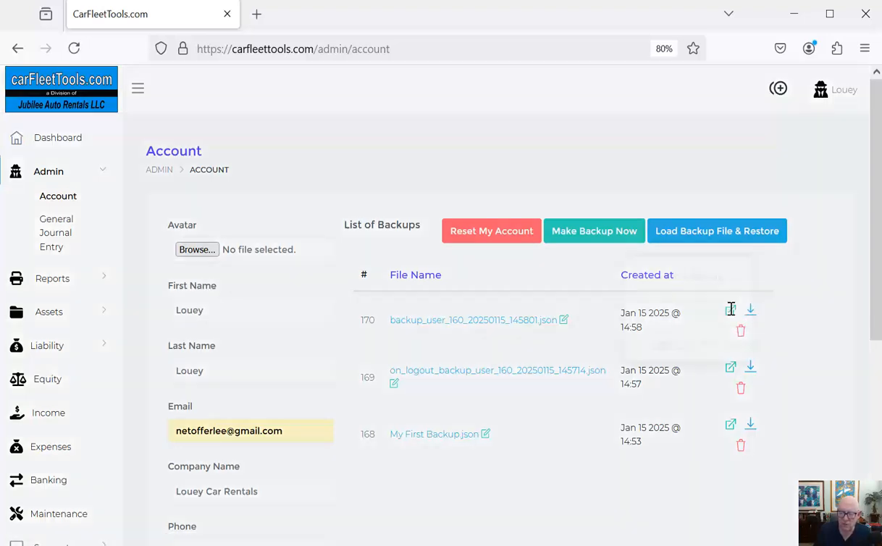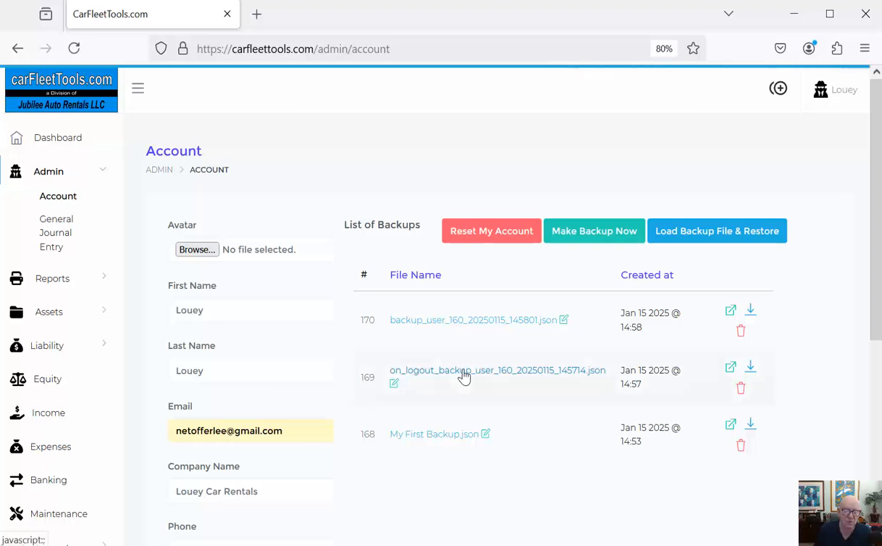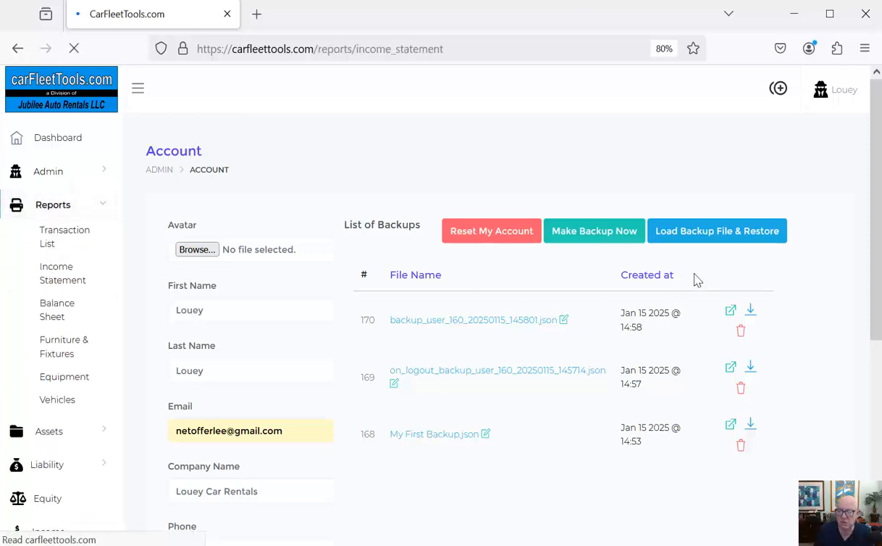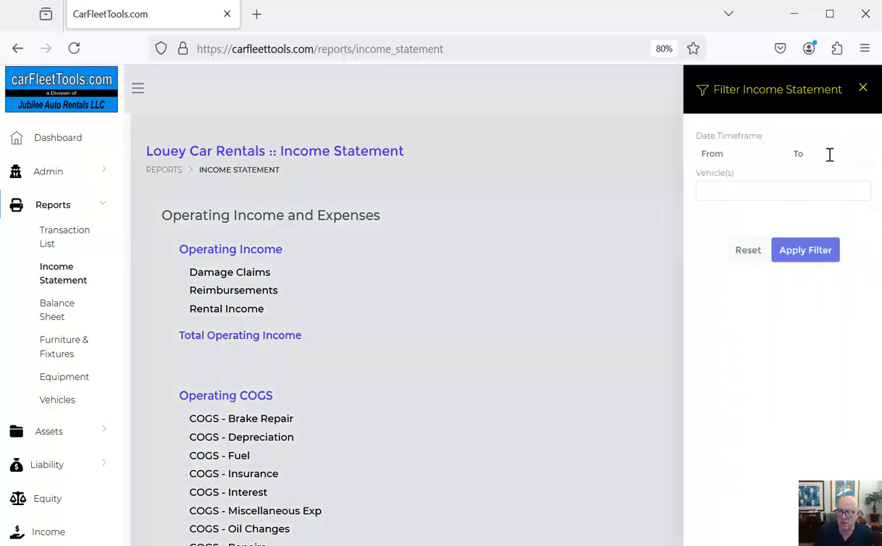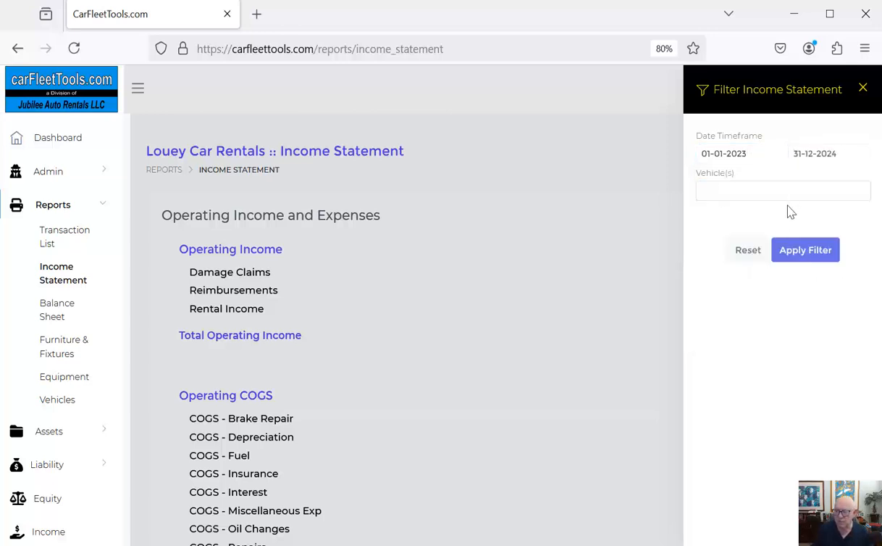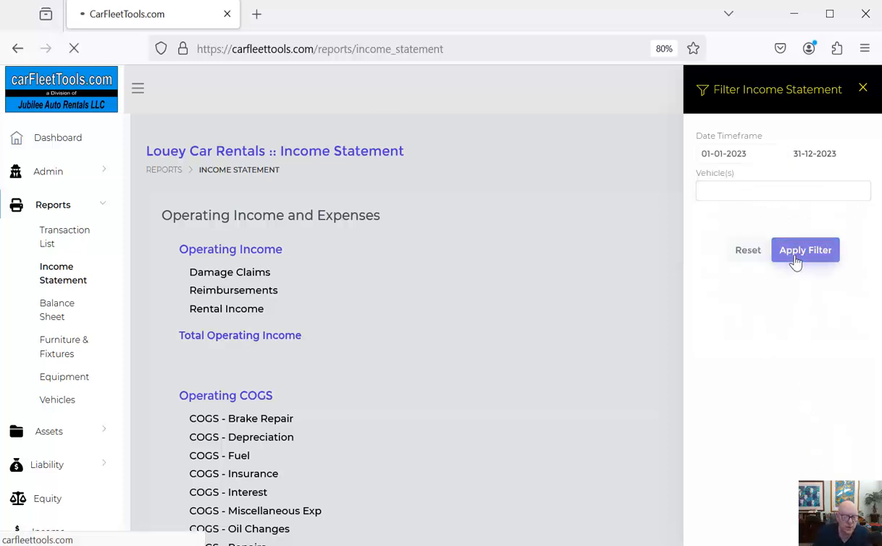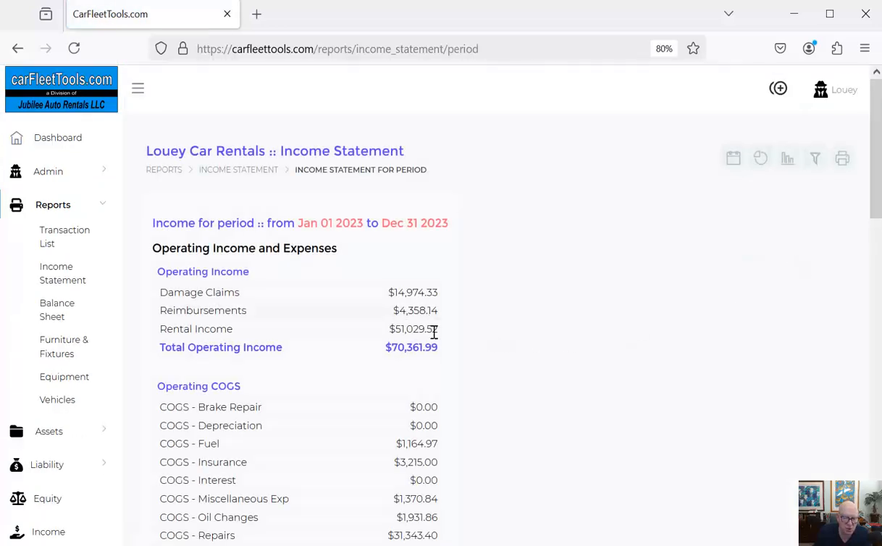I'm going to click Restore Backup. Are you sure? This is saying that any data you've entered is going to be deleted as the system puts the data from the backup back in the system. Now we can go back over to Reports, Income Statement. We're going to choose exactly the same range, January 1, 2023 through December 31, 2023. Now we apply the filter, and you'll notice that the data is all back.